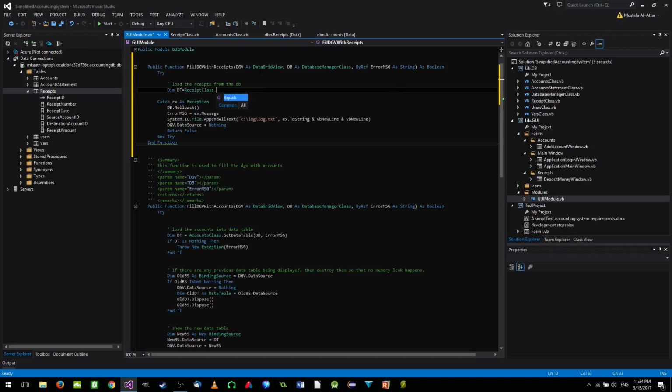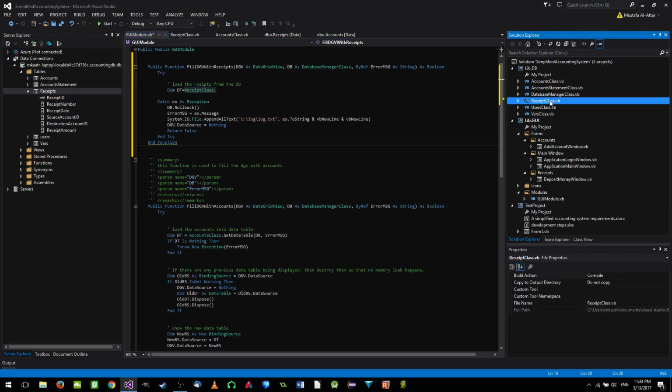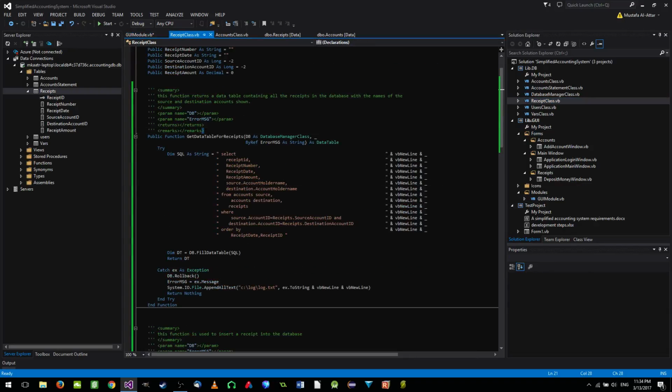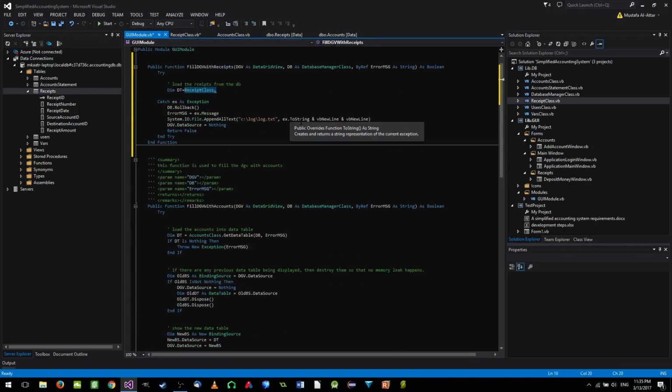Now this is the mistake. You can see here that Visual Studio does not recognize the method for getting the data table of receipts, because here I am mentioning the receipt class. The method that we wrote here, which is GetDataTableForReceipts, is just a public method, which means you need to create an object to access it. This is a mistake, so in order to solve that and access it by using the class name, we just say that this is a shared function. Since it's shared, we can now access it directly.